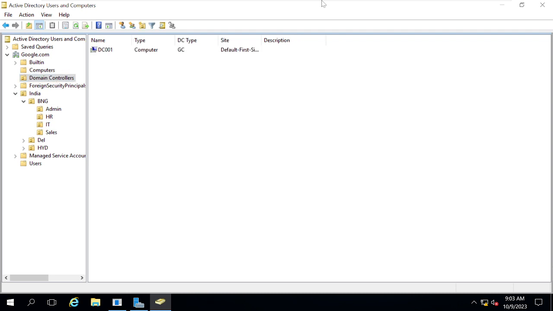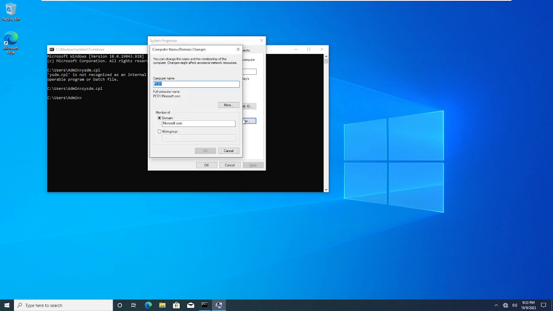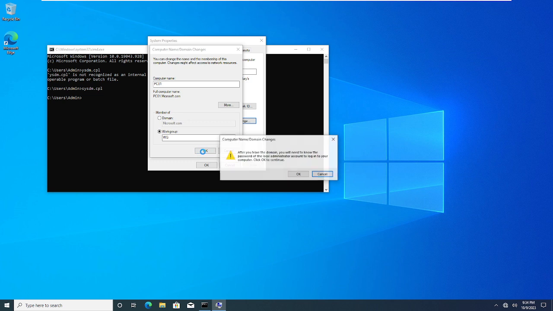Okay, so now I'll go to the PC. Here I'll click on the Change option, and I'll keep the same name PC01, but from the domain, I will add it to the workgroup. Instead of the domain Microsoft, you can put a workgroup here, WG workgroup, and say OK.